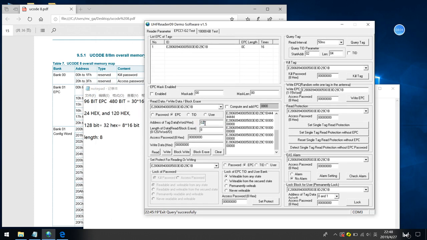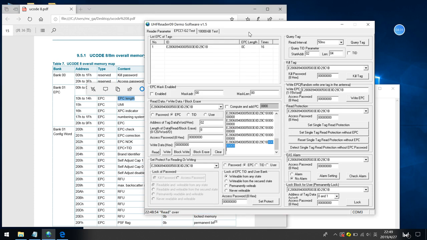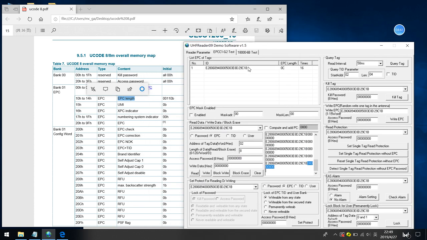Let's read the tag here, address 2, length 8, and check the result. You see, it's different from the previous read EPC. It has an additional 80. Why did this happen? Because of this bit, the EPC length. If we set the EPC length to 128 bits, it will display 128 bits, but the default is 96, which displays only 96 bits, so you can only find 24 hex here.